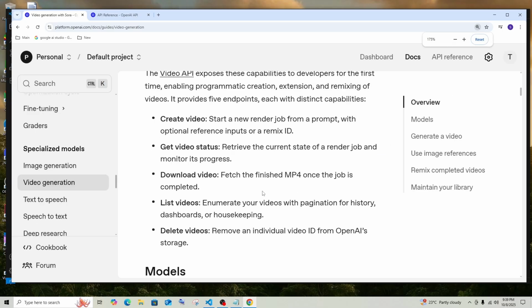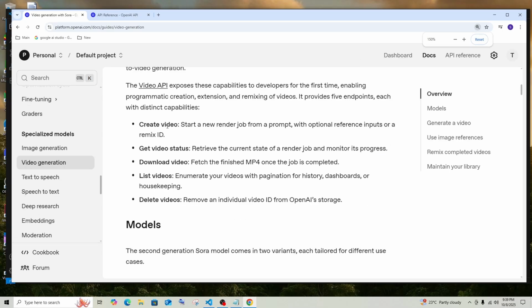So the first step is creating a video. For this, we will just give a prompt along with the model and other input parameters. This create video call will give us a video ID, and with this video ID we will be able to get the status of the video, and once the status is completed we will be able to download that video with the help of that ID. So this is the second step, get video status: retrieve the current state of a render job and monitor its progress.